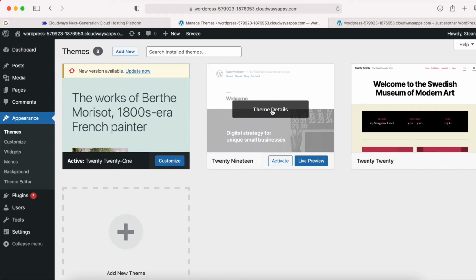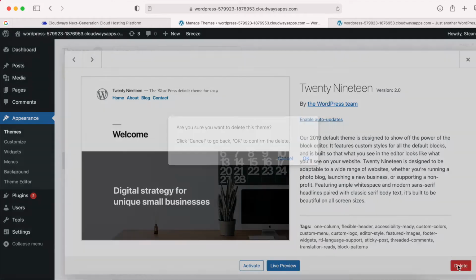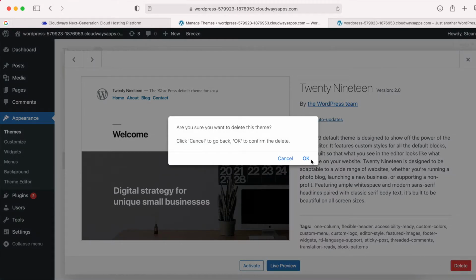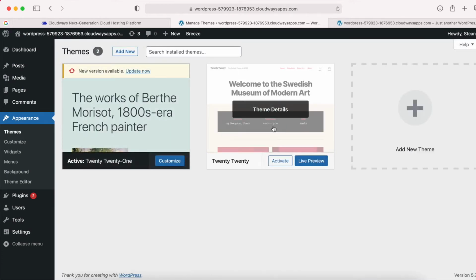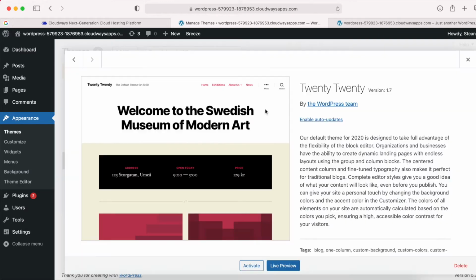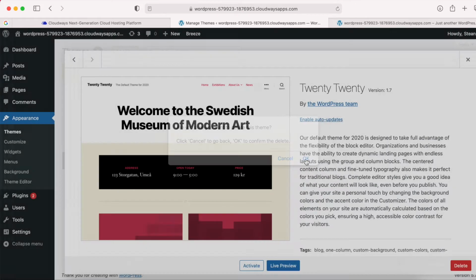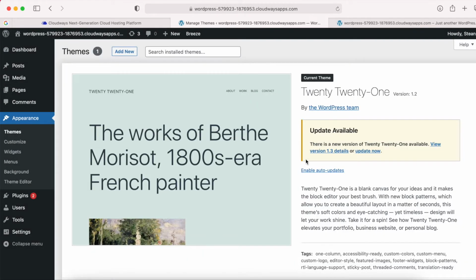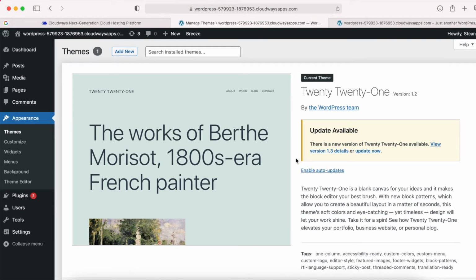Click on theme details for the 2019 one. And at the bottom right, click delete. Confirm, click OK. And do the same for the 2020 theme. Click on theme details. At the bottom right, click delete. Confirm that you want to delete it, click OK. Okay, so now we only have this installed theme.